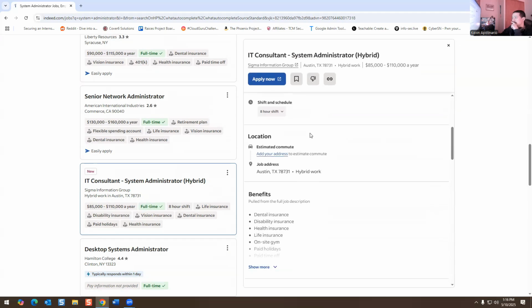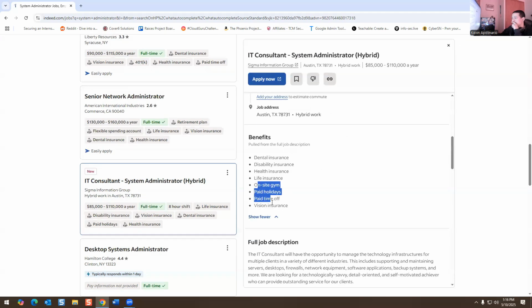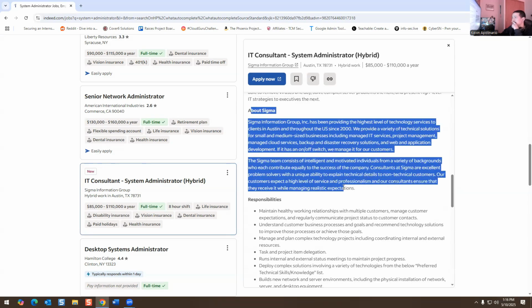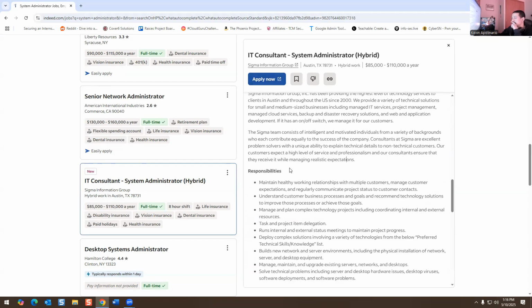85,000 to 110,000. This is not bad. And it has benefits, on-site gym, paid holidays. Let's see what they're asking for. This is about the Sigma. It's not the Sigma that I know. It's a different company.